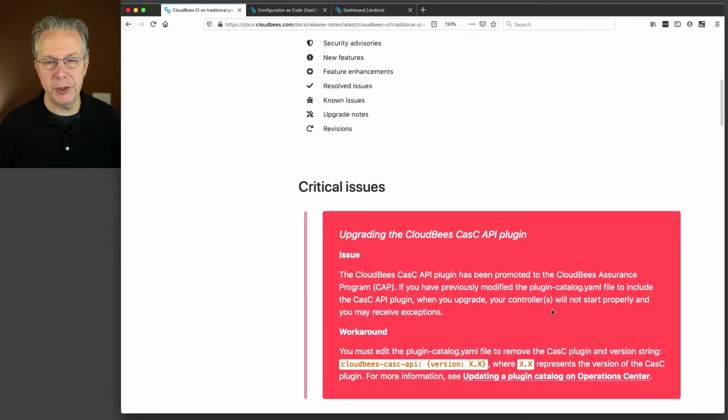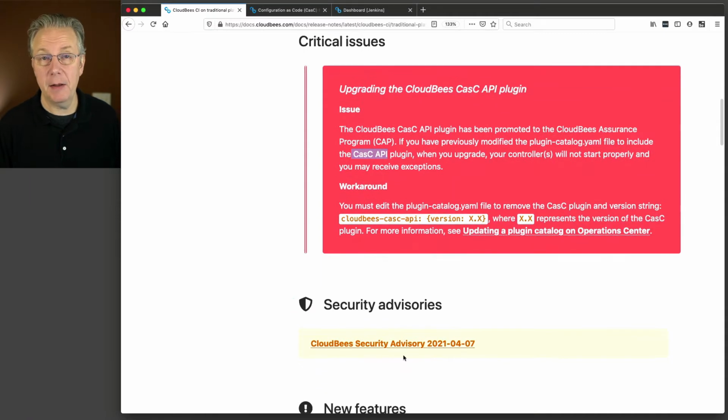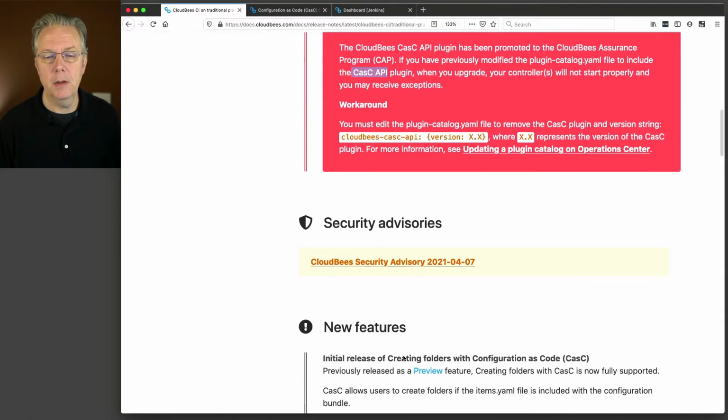Now there is a critical issue. If you had been using a plugin catalog and you had been including the CloudBees CasC API plugin, you need to remove that. Otherwise, don't worry about it. If you weren't using a plugin catalog or if you haven't been using CasC yet, no big deal.